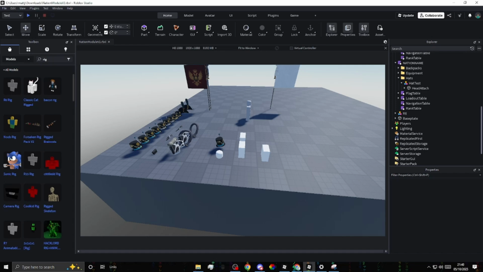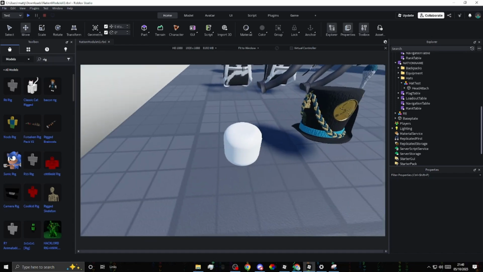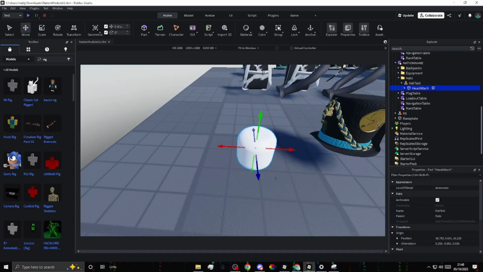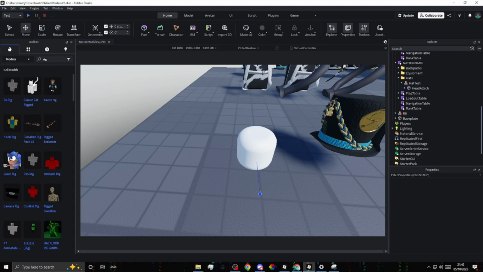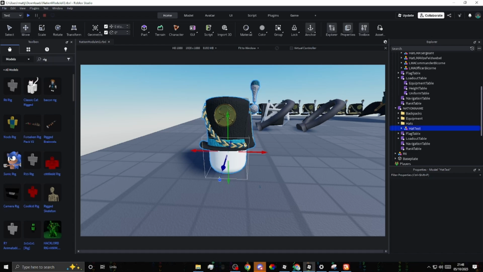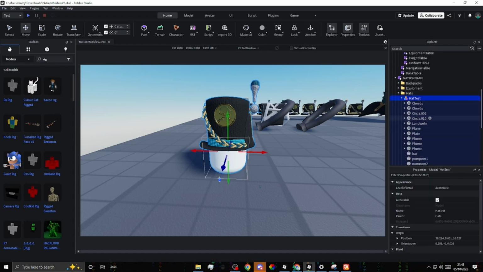Now, when creating a hat, go to the preset I have already made for you. Then go inside it and right-click the part called Head Attach. Then select Show Orientation Indicator. This shows you where it is facing. Then position your hat correctly onto the part and paste it inside the model. Then make sure everything is unanchored.